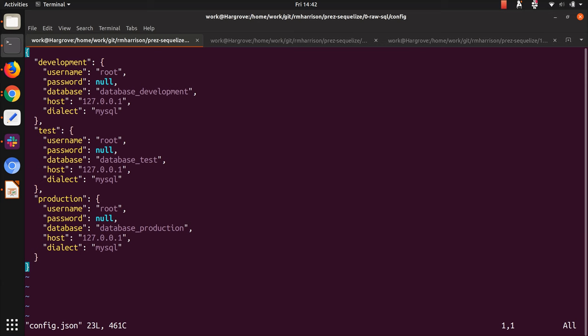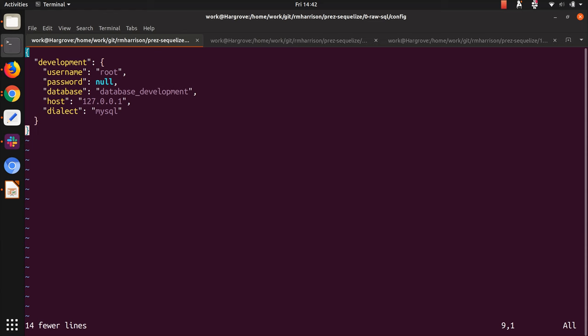We've got development. My username is Postgres. My password is admin. My database name is demodb. Dialect is how you instruct Sequelize which client to use. So if you're using Postgres, you're using PG by default. If you're using MySQL, you're using some other adapter.